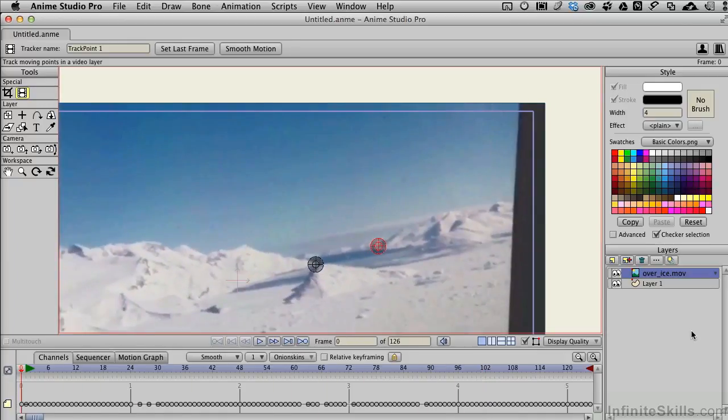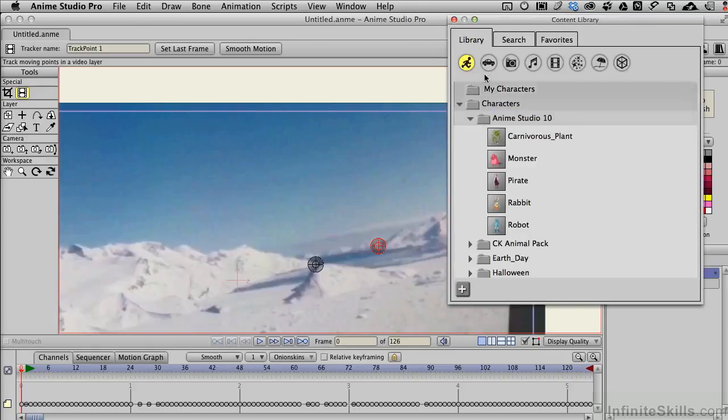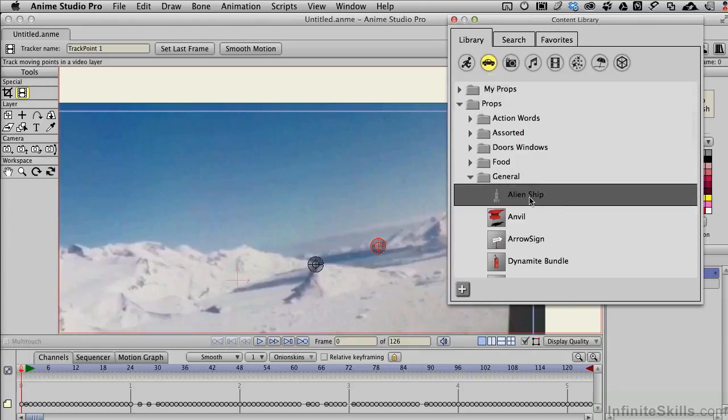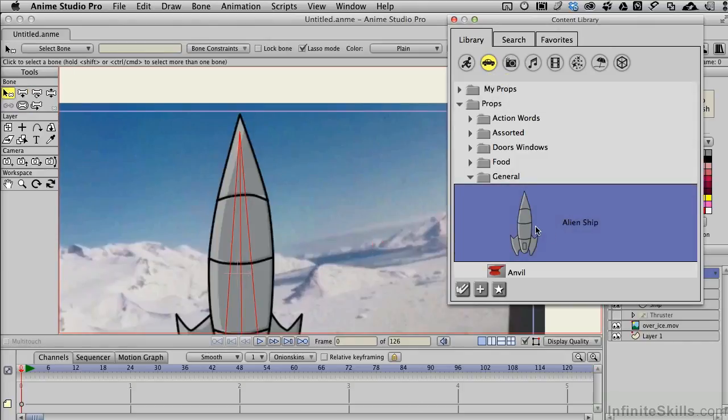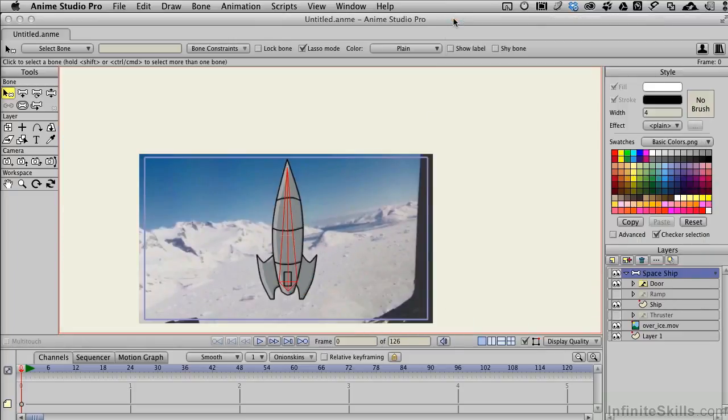The next thing is to bring something into our scene to track. So I will open up our library, and I believe there is a rocket ship or something over here in the props area. Come to that, alien ship. I'll double click. Now this comes into our scene here. Let me close up our library window.